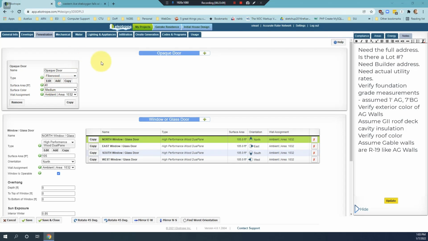And we should probably name our door to start with, actually, to tell us which door this is. It is an opaque door, but let's say front door. That'll help us in the future to know which door we were modeling. So the front door, it's going to be fiberwood. The surface area, it is on the plans as a 3068 door, which means it's a 3-foot door. It's going to be 21 square feet.